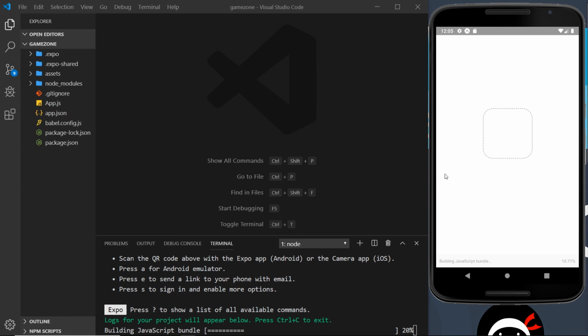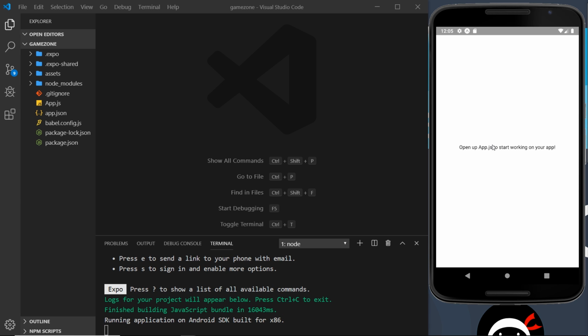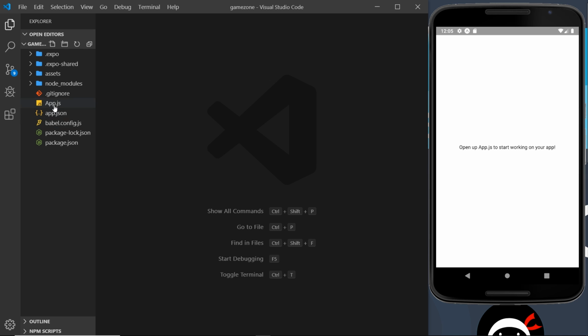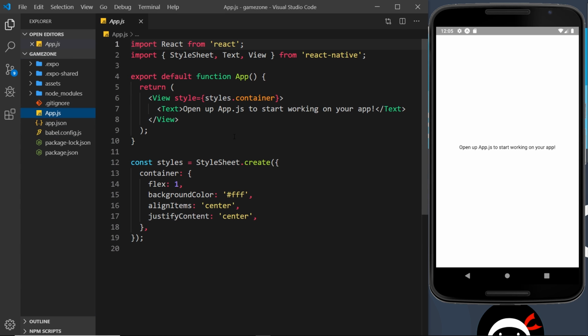And now we can see it's bundling the JavaScript bundle. Like I said, the first time you do this, when you create a new project, it does always take a little bit longer, but we should see this dummy app in a second. Okay, and there we go. There is the dummy content, which we should be able to see inside app.js.